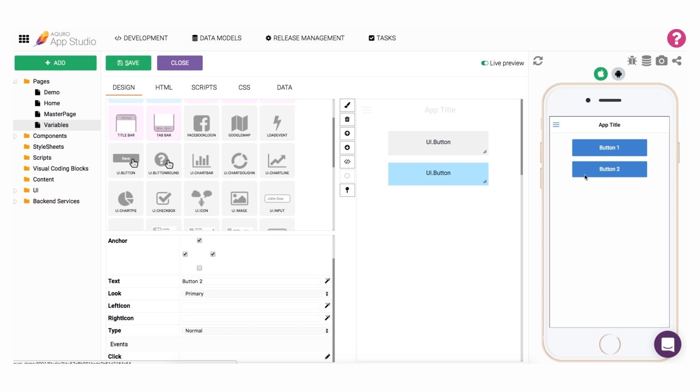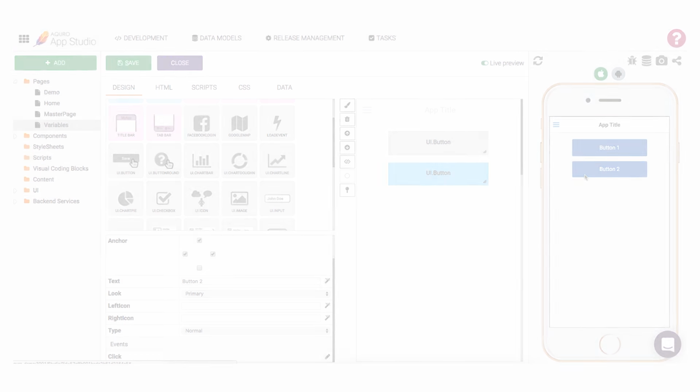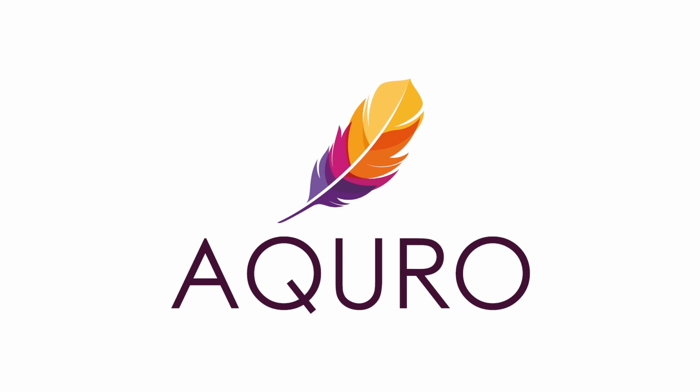Using variables is an essential part of visual coding because you'll often need to pass values between different coding blocks to be able to build more advanced scripts, and you'll also often need to store these global variables so that you can pass the values between different scripts and use them in different components as you work on your app. Hopefully, this has given you a better understanding of using variables in Aquro's visual coding. And of course, if you have more questions, we're always here to answer them for you.